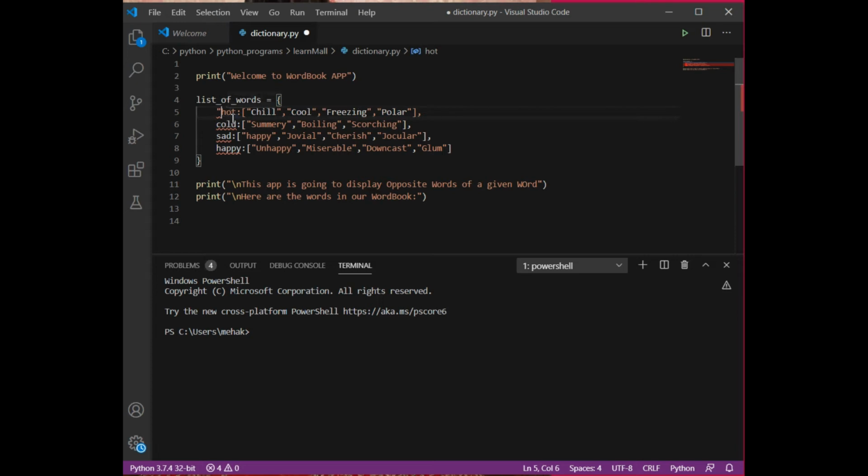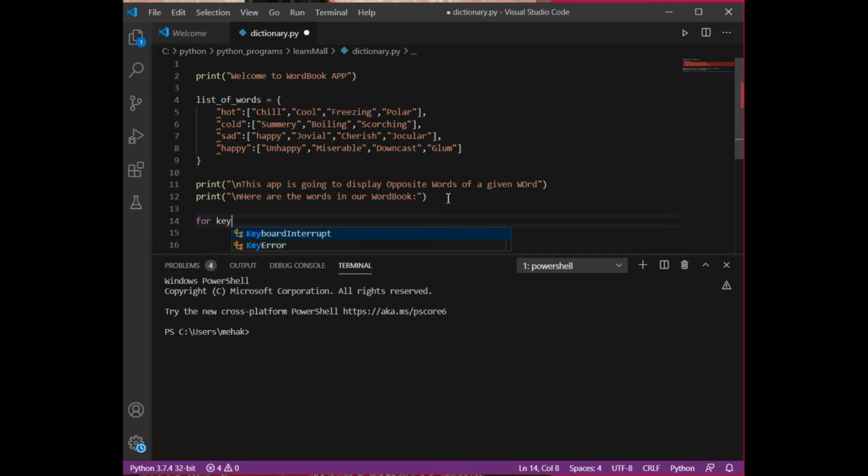Okay, so what I'm going to write here, I need to put this inside double quotes. Okay, so now we are going to display all the words that are in the word book. So I'll write for key in list of words dot keys. Okay, so we need to display the keys only. It is going to display the keys, and here we are going to print. Inside print, I'm just going to display the key.